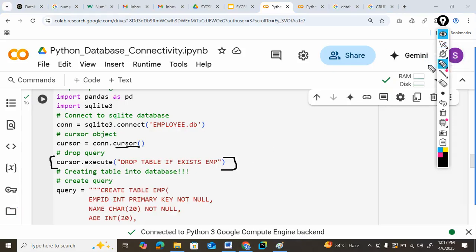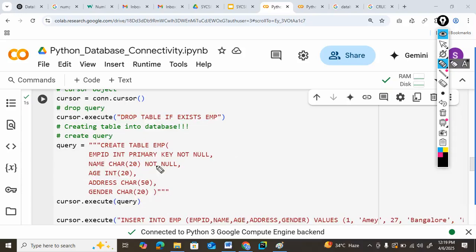So there are different syntaxes we can say for writing the queries. What we are doing is creating one variable equal to triple quotes. If you just observe, create table and table name. EMP is nothing but a table name. Inside the parenthesis, we are having EMP ID as an attribute, name as an attribute, then age as an attribute, address and gender. These are the attributes.